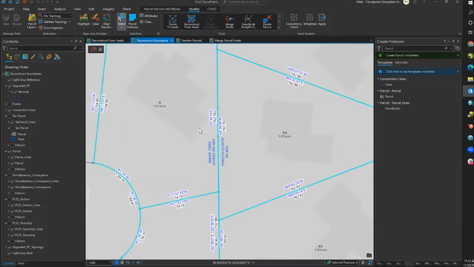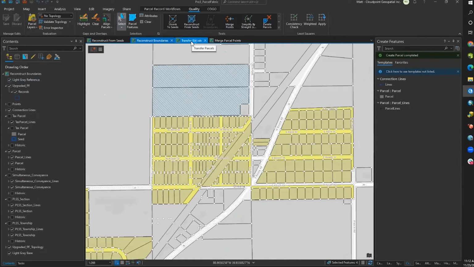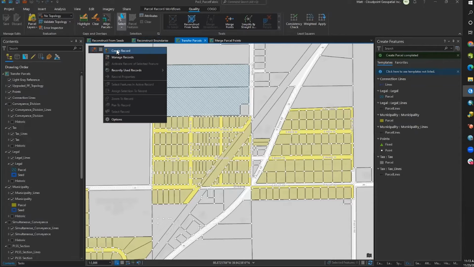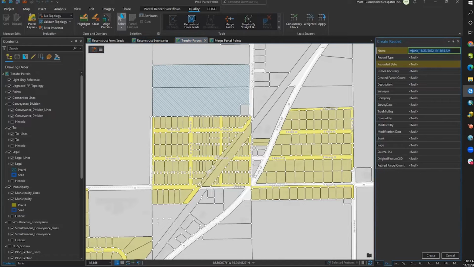On to the third tool, which we have for today, and that is the Transfer Parcels tool. A few examples of workflows for the Transfer Parcels tool include annexations, road dedication or road widening, and road vacation. Now, this tool is on the record-driven side, so we will go in and create a record here.